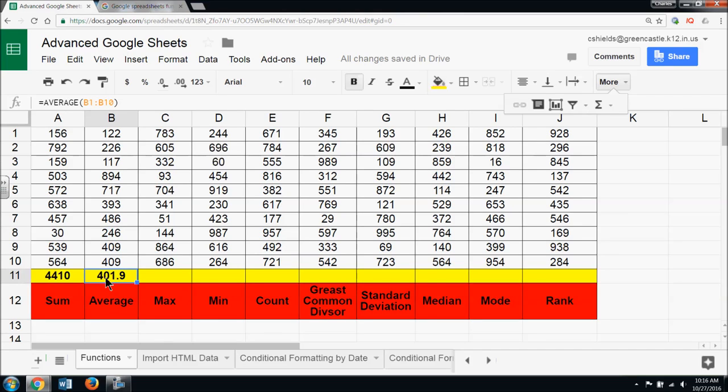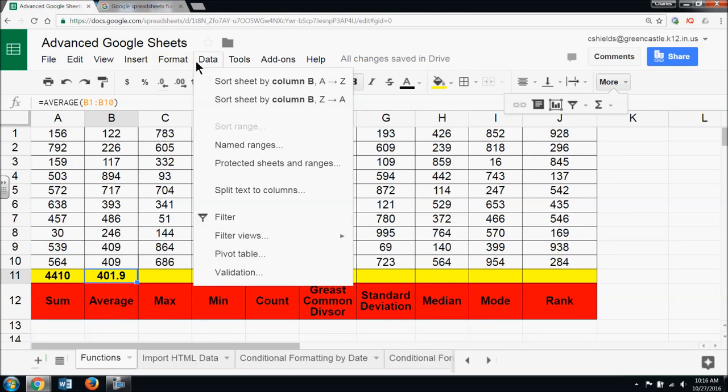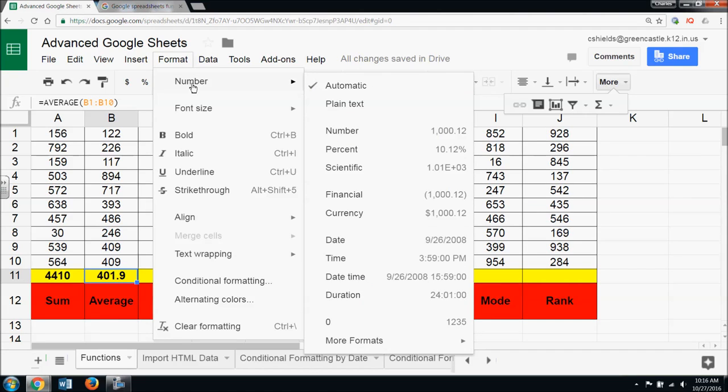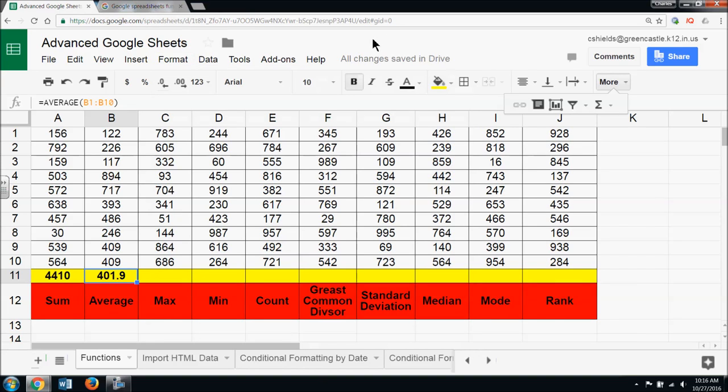Of course, if you wanted to change the rounding options of that, you can go to format and you can go to number, and you can choose how many decimal places, and you can explore many of the formats that are available to you there. I'm going to go with the automatic and let it round to 1 decimal place.